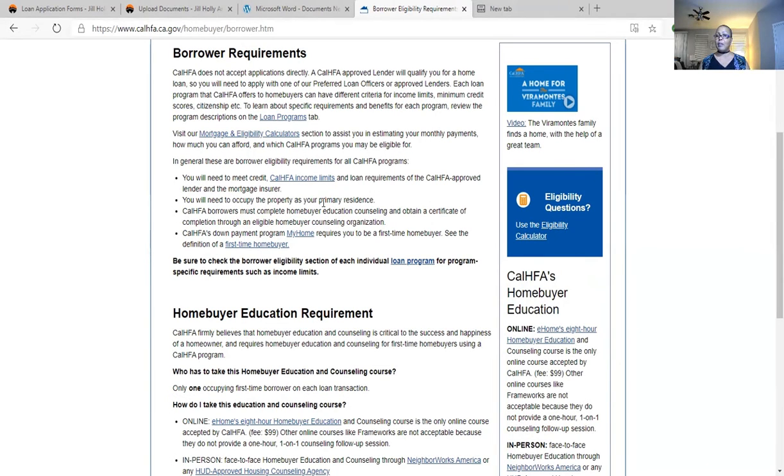You need to occupy the property as your primary residence. Okay, so if you were to do a multi-unit project, and you wanted to have a duplex or a triplex or a fourplex, you must stay in one of those units. You would need to occupy that property as your primary residence. So that means you cannot use this program as an investor to purchase a second home.